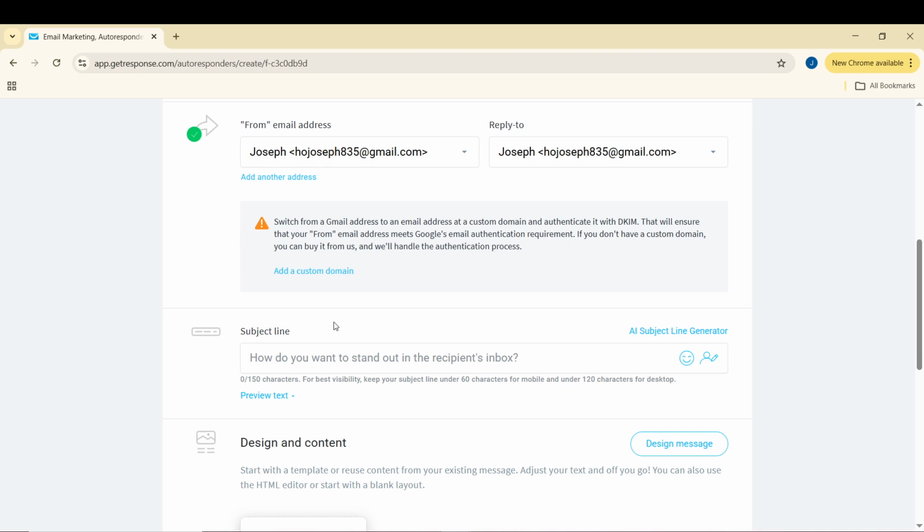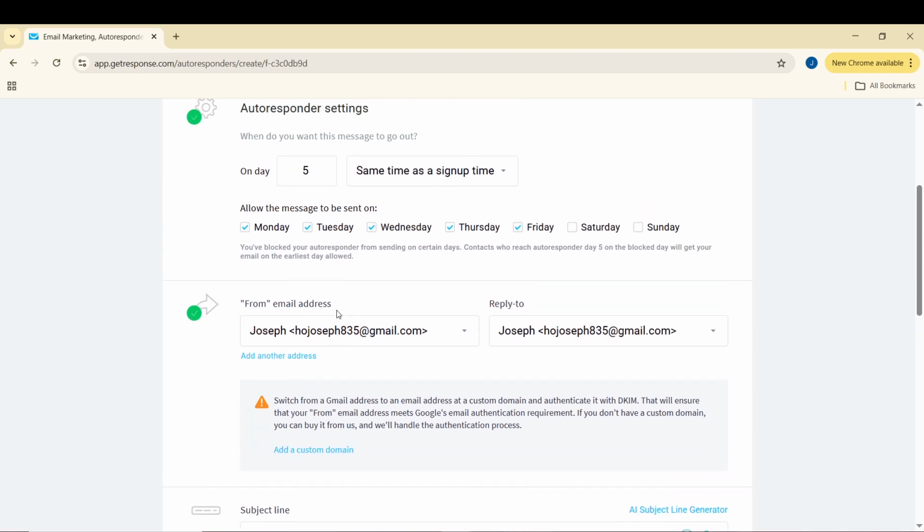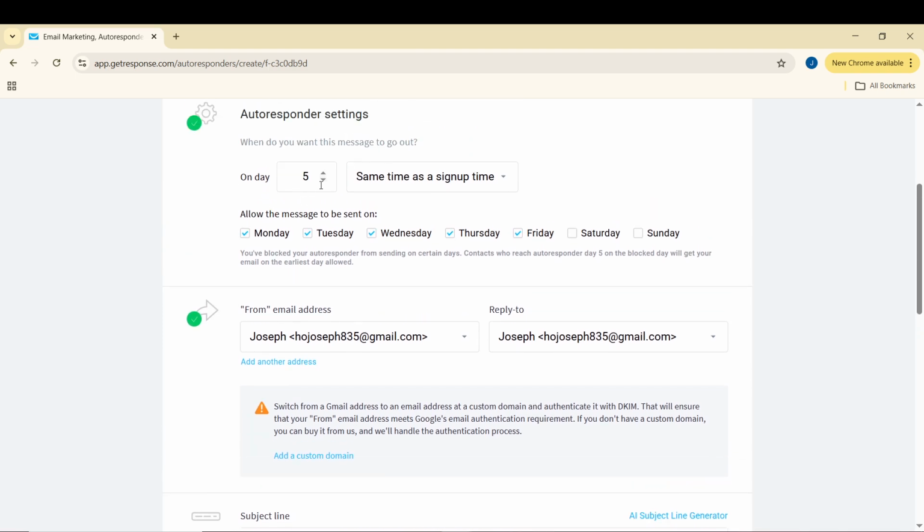After that, set the day of cycle to 0. Day 0 means the email goes out immediately, which is the standard setup for a welcome email. This helps new subscribers receive your message right after they join, while your brand is still fresh in their mind.